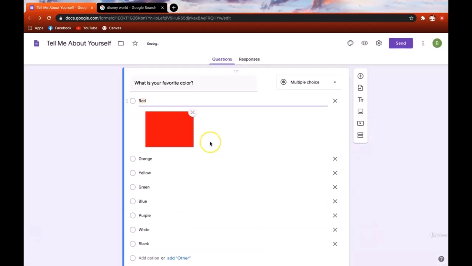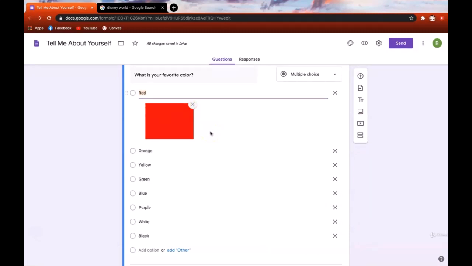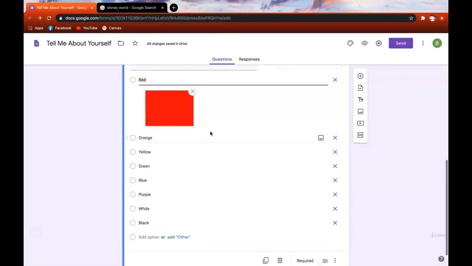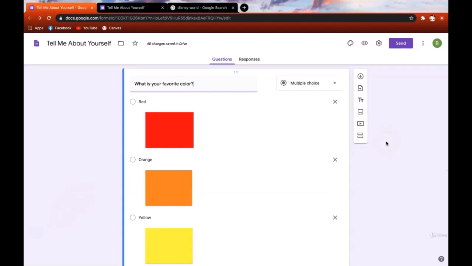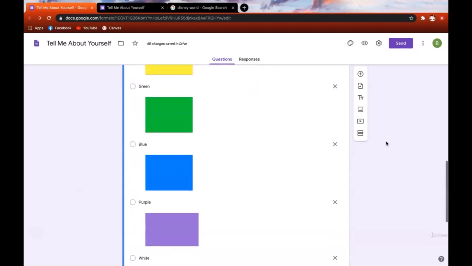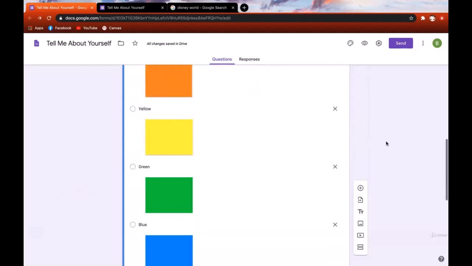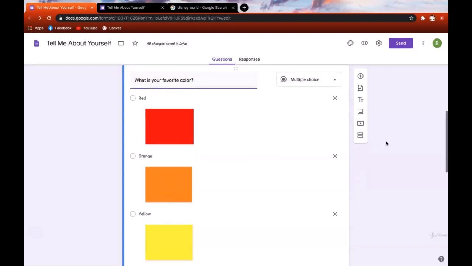And once it's done loading, it will appear right under it. So basically, I will just repeat these steps for the rest of the options, and I will finish off all these colors off camera and cut back to when it is finished. Now that we are back, you can see that I finished filling in the color spectrum and added an image for each of the answer choices.